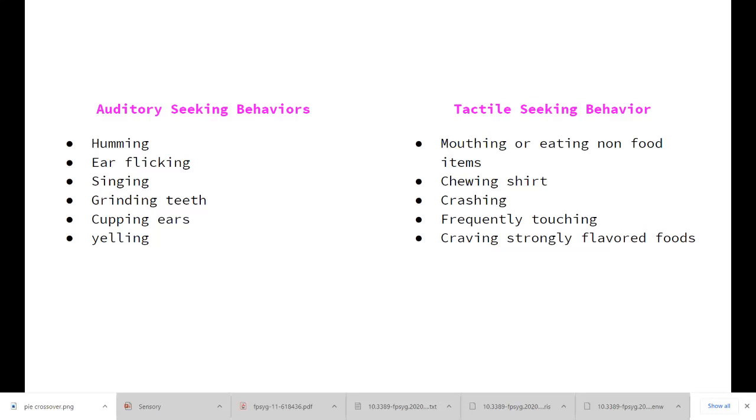When kids are seeking tactile input, you'll see them putting things in their mouth, chewing on things, chewing on toys, chewing on the collar of their shirt, the sleeve of their shirt. They might crash into things. They might frequently touch either themselves, everything around them, or other people.